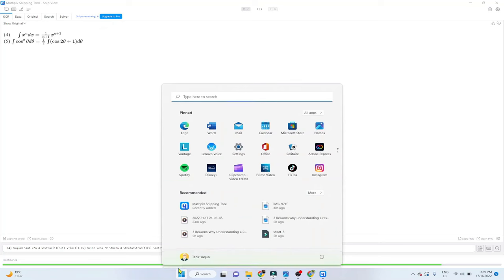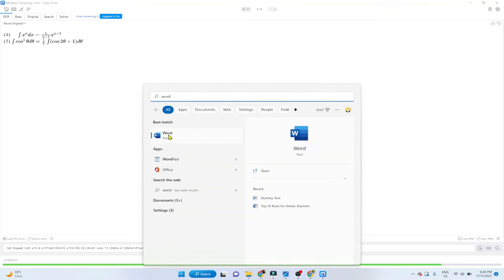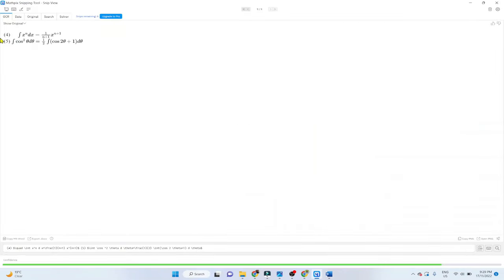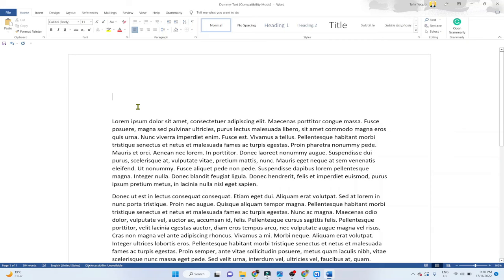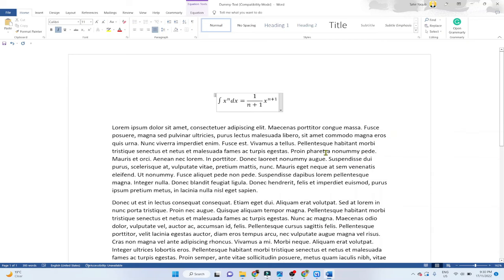Let me open Word. Now the best part is that if I insert any of these equations into my Word document, these equations will be editable. To do that, I click on this copy MS Word icon at the bottom. I click on that and it will show me copied. And now inside my Word, I simply press Ctrl V to paste this equation. And as you can see that this equation is editable.